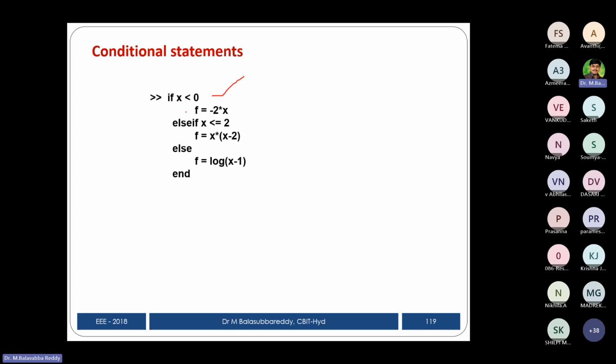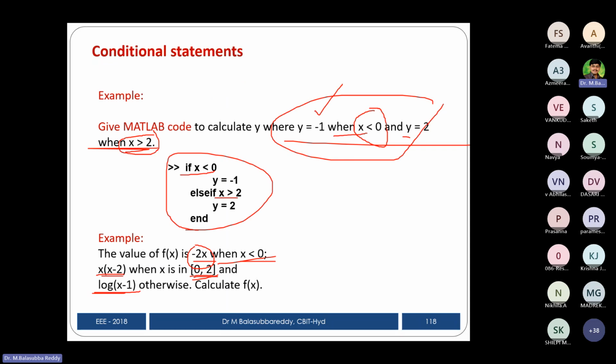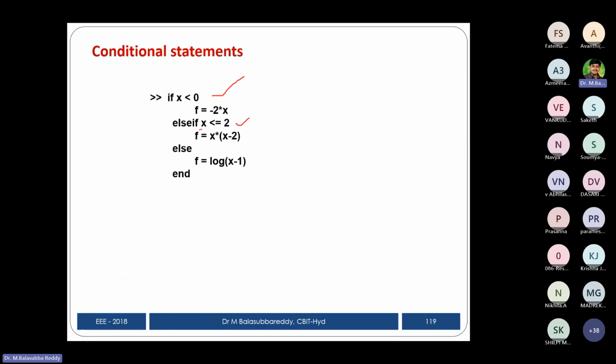If x is less than 0 fails, then else if x is less than or equal to 2 means automatically only 0 to 2 will be there, because the less than 0 case has failed and I'm considering up to 2. Therefore only 0 to 2 will be there. That's why x less than or equal to 2, then you can use f of x, and then I can use else directly without checking another condition.